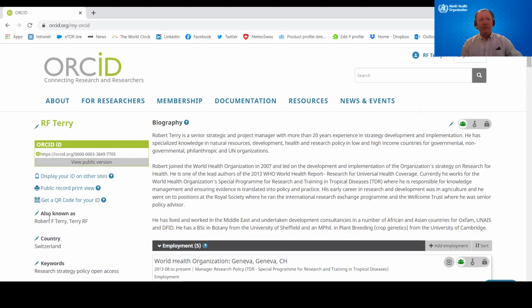Here is an interesting feature about also known as. So over the years, I've published as Robert Terry, Robert F. Terry, Terry RF, RF Terry. And if I put all those things into this section here, when I do subsequent searches from ORCID, it searches all those author names. So you only have to do that once.